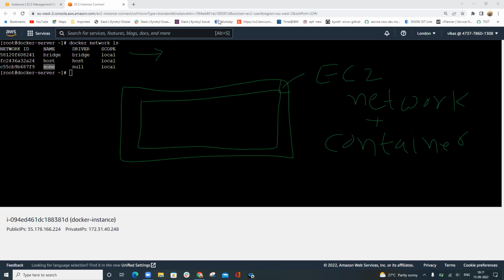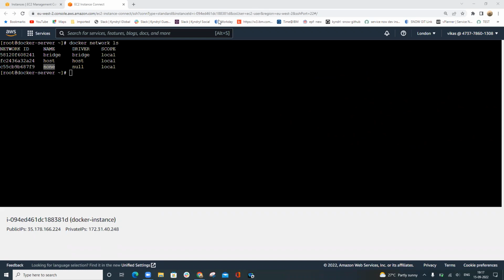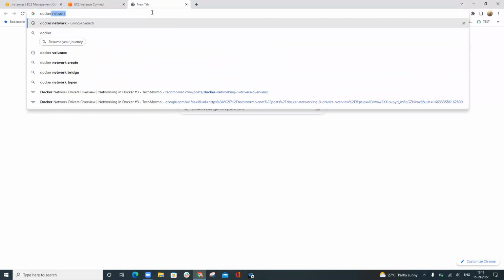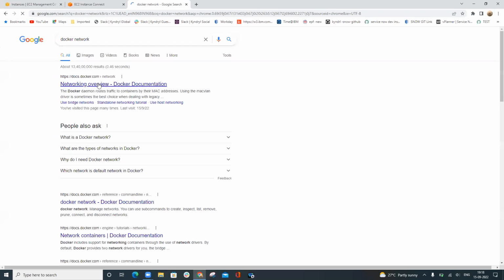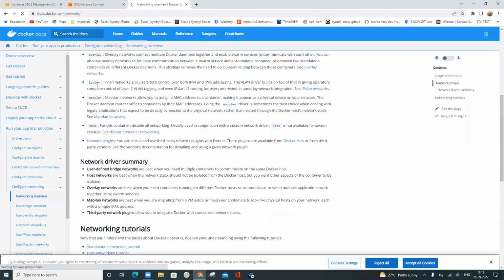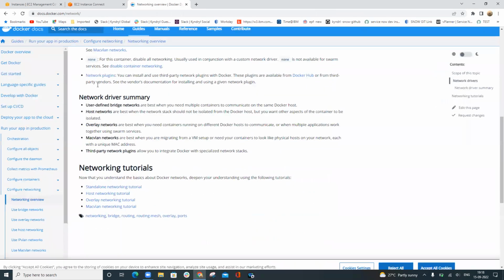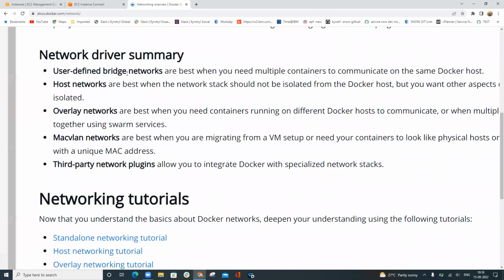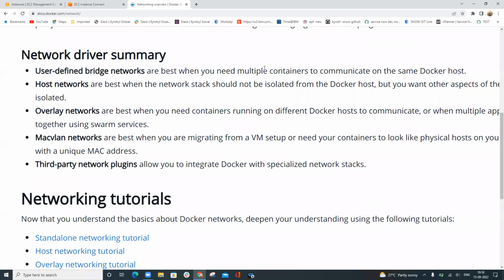Now, theoretically, if I want to know which one is used for what and how I can differentiate between them, I will come back here and say docker network. I will go to the official documentation of Docker, and here I will see the Docker network types. Here it says, definitely you can have a user-defined bridge network where you have multiple containers and you want them to communicate with each other. So you put them all together in one Docker environment. This is the best way of working when you're dealing with Docker network.